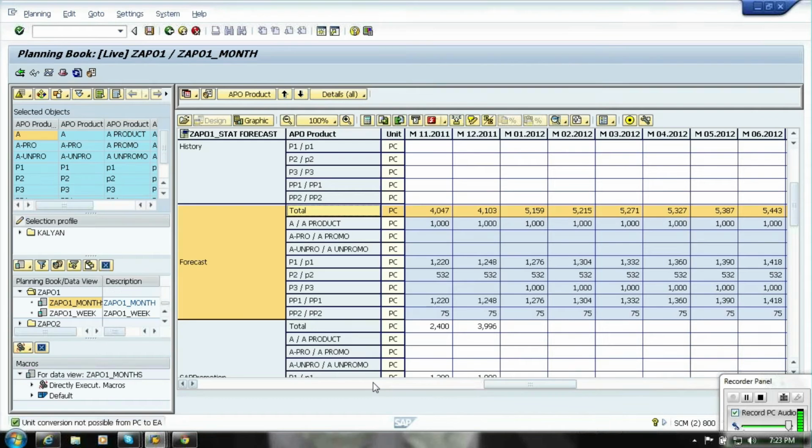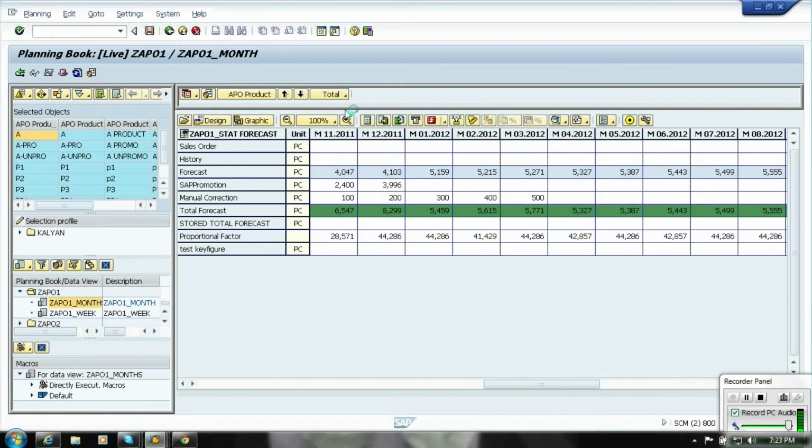So by default it will give proportional disaggregation. If you want any other, we have to change. Otherwise here I will take 2 products and I will run the statistical forecast. Now here individually we are running, so all products have different forecast values.